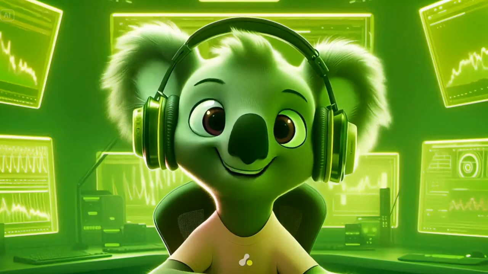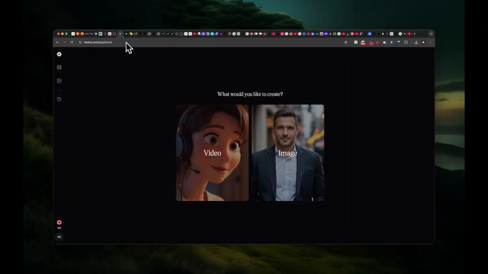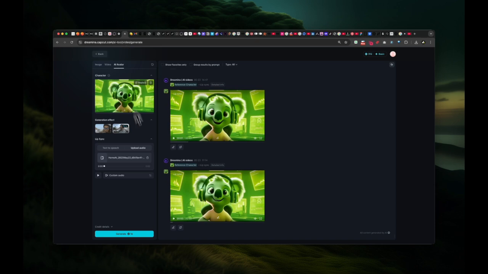Hey, it does sound pretty cool though, right? Once you have your voiceover recording, you can use AI tools like Kling, Hedra, or Dreamina to lip sync.